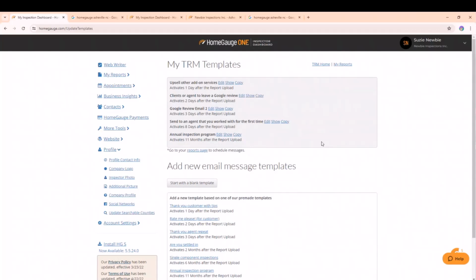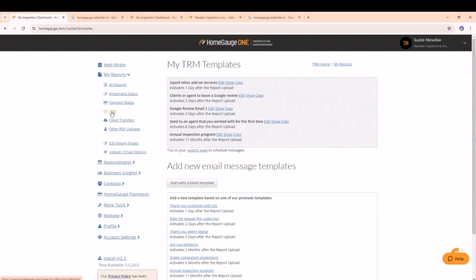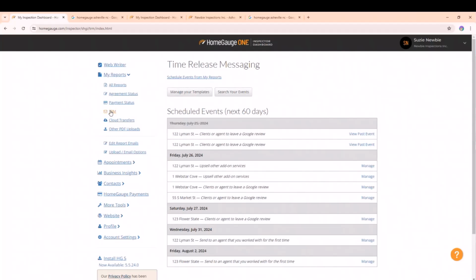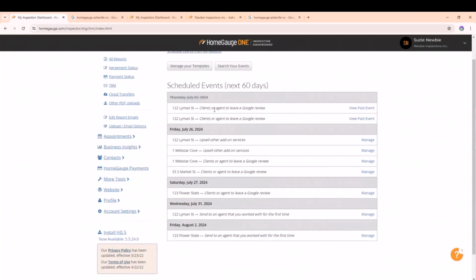All right, so that's how to create templates. I'm going to go back into my reports and TRMs real quick just to show you some of the functionality of searching events and managing. So when you have things going out, you'll see the different ones. And right here, scheduled events for the next 60 days. I've got the report address, my title of the template, and then I can click view past events. It will show me the email and the date that it went out and all that. Here I can manage and I can change this because it's not happening until tomorrow. So that just gives you a quick glance of what's happening.